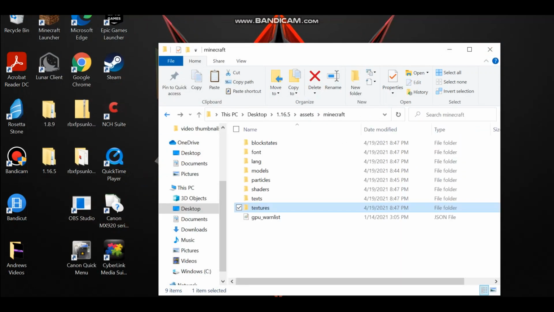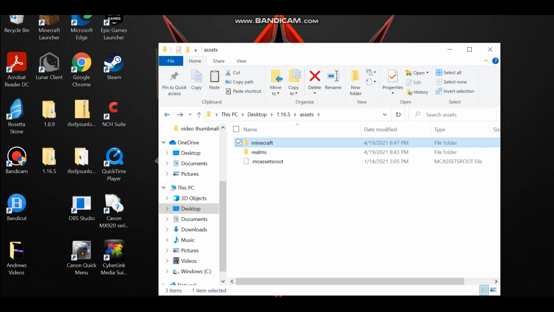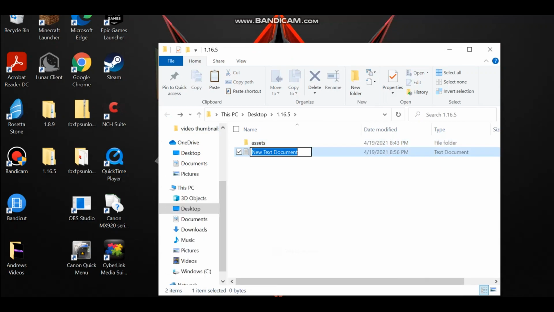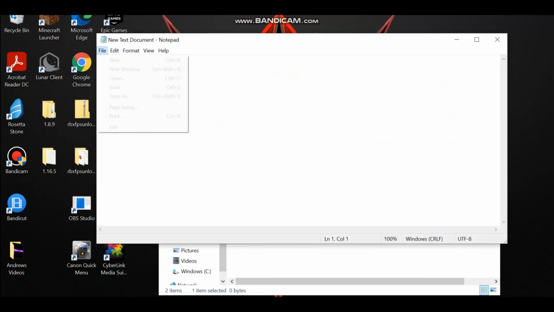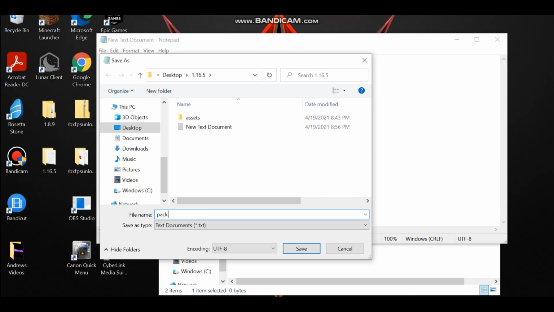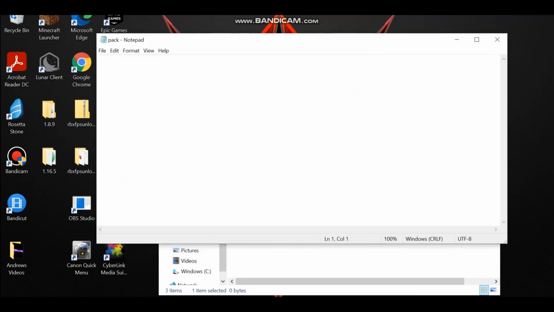Now you go back. This is a very important part. You create a new text document. Go to that text document. Save as. This is important too. Pack.mcmeta. Okay.